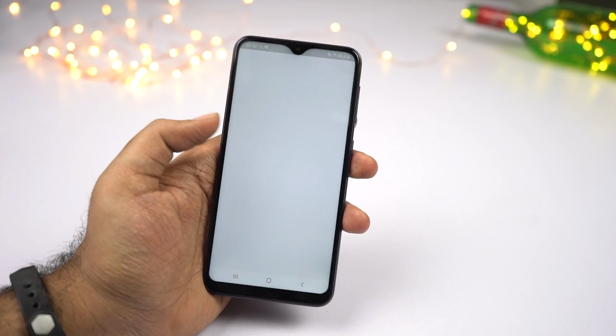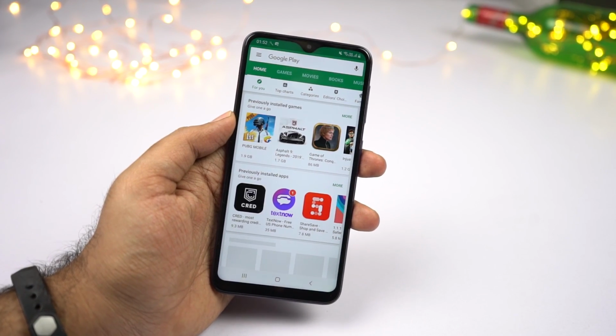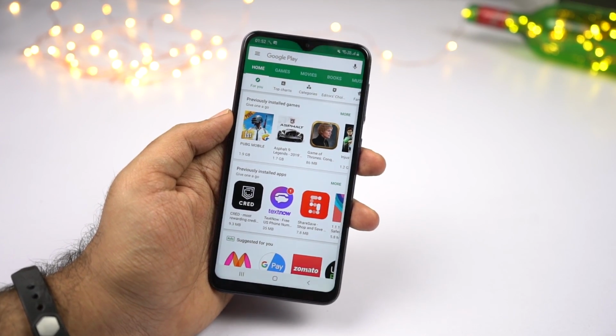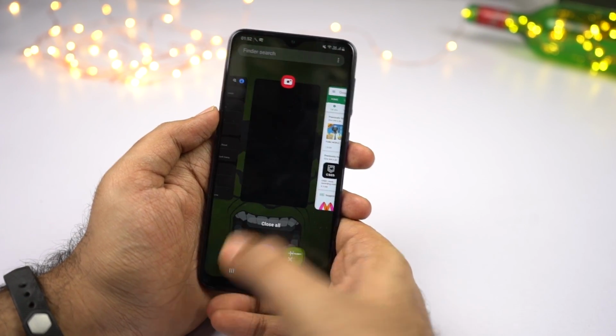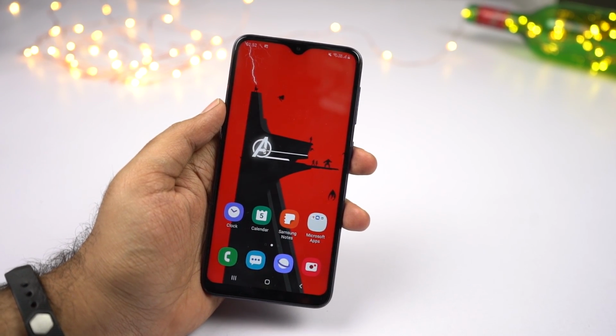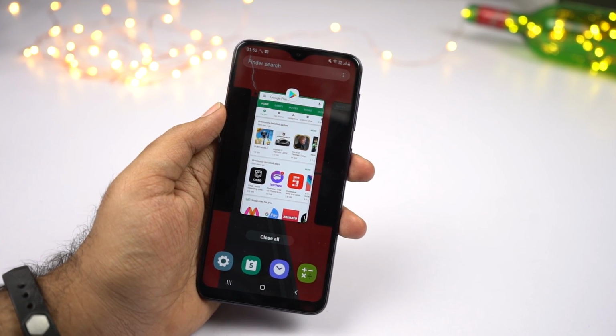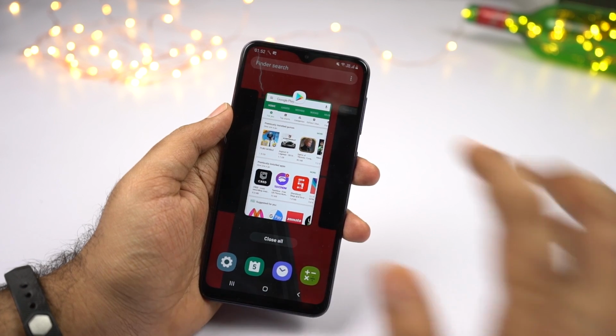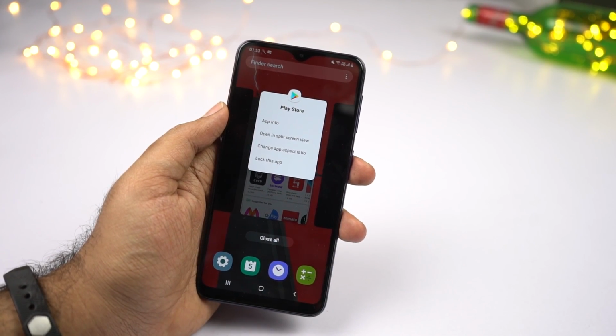Now, split screen mode is a feature that allows you to use 2 applications at the same time. So normally you can press and hold the recent apps button to do that, but it doesn't work on this phone. So if you want to use split screen mode, first you need to go to the recent apps page. First, click the app icon that you want to use in split screen mode, like this. Now select open in split screen view.